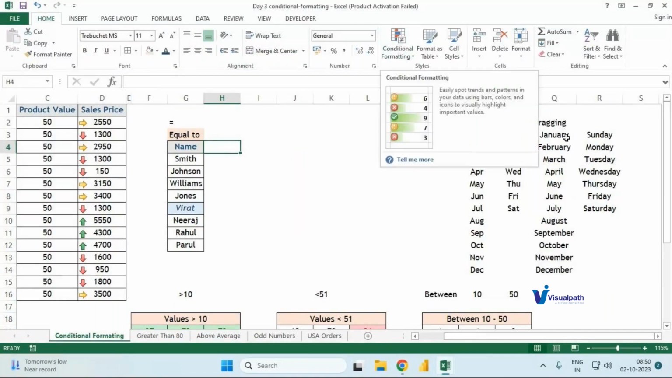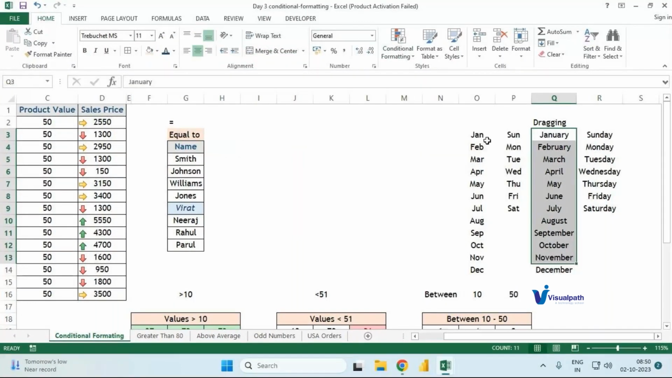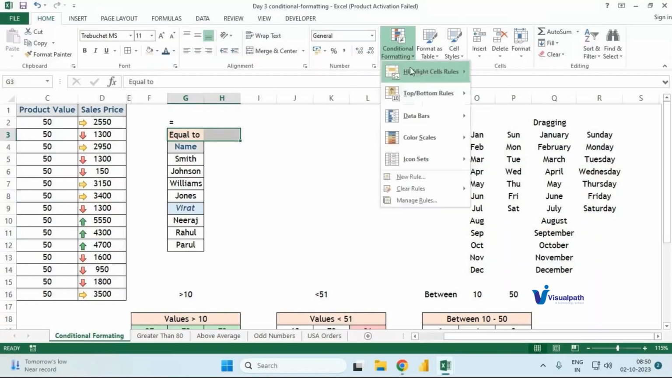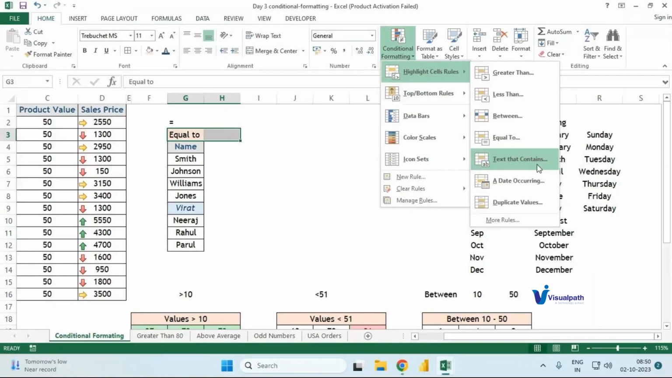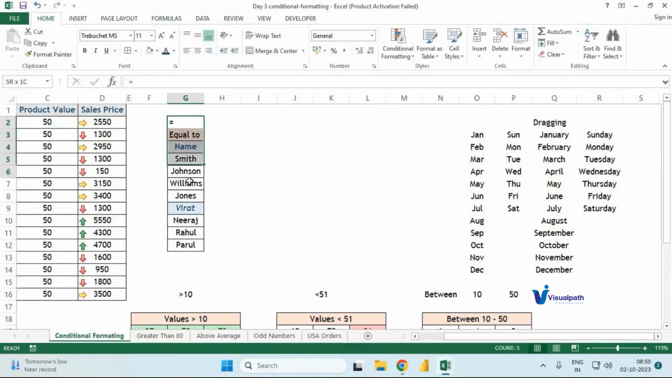You can work with these values as well, with the conditional formatting. Now you have one more option available, Text That Contains. It works in the same way as Text That Contains. I'll just check the same. I'll just copy this and paste it here.